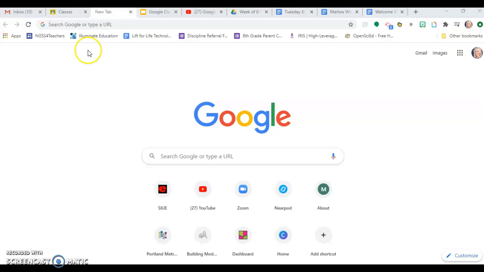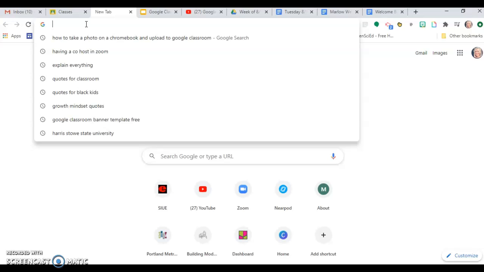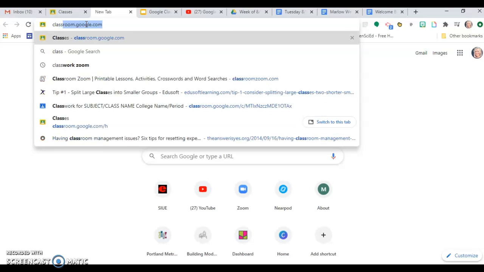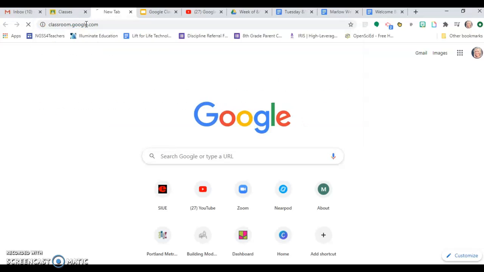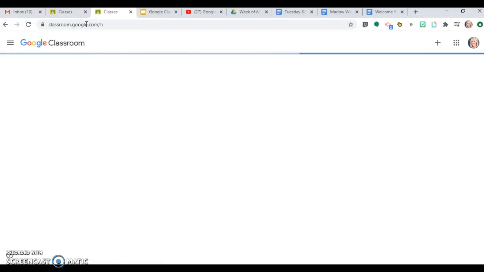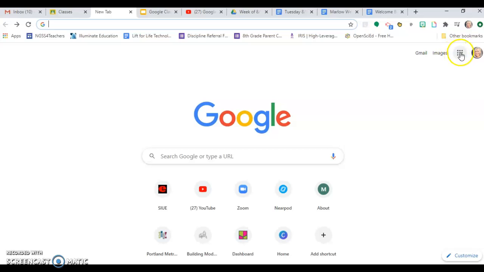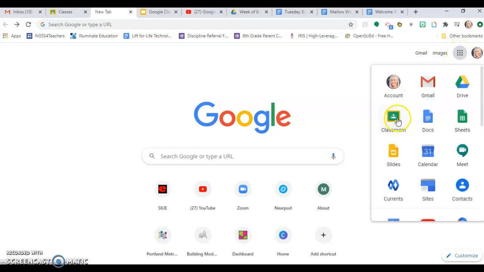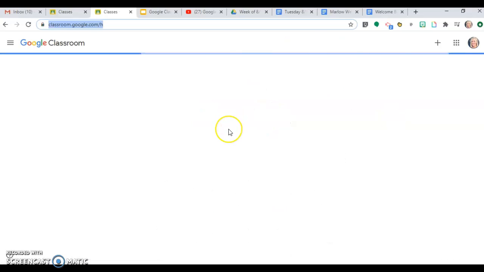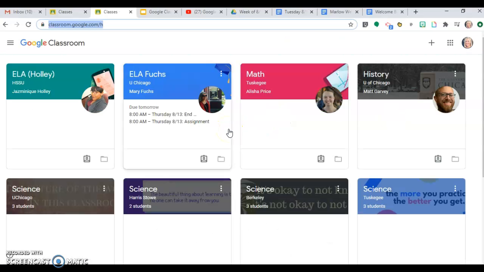So first of all, I'm sure many of you know this, but in order to get to your Google Classroom, there's a couple different ways. You can go to classroom.google.com and that's going to take you there. Or if you're on this main page, another way that you could do it is go to your menu here and you can click the classroom icon and it will also take you to your Google Classroom.